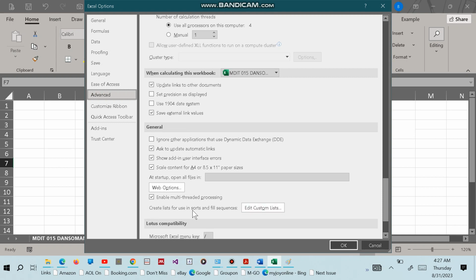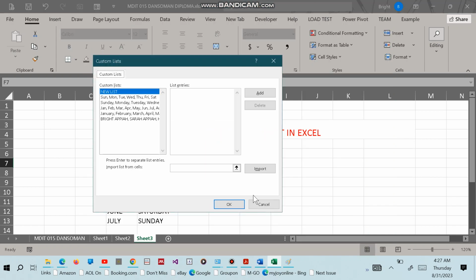Create list for use in sort and fill sequence. So you click on edit custom list. So then make sure you select new list. Then you come here and type maybe the colors you want.